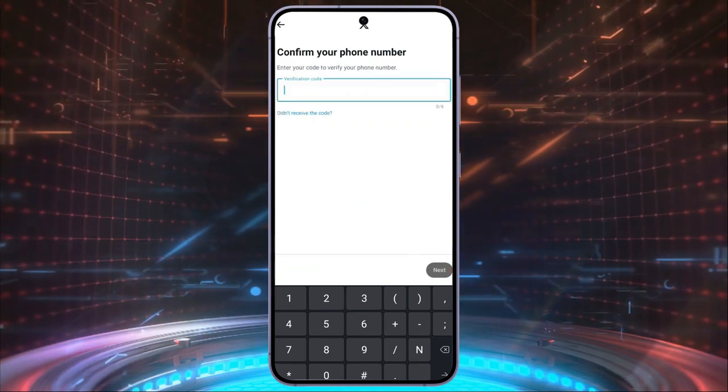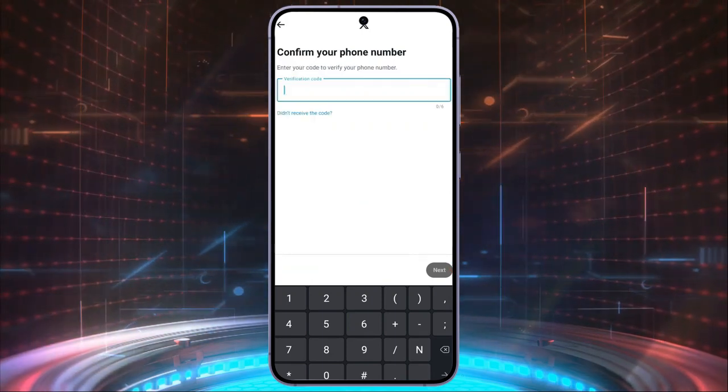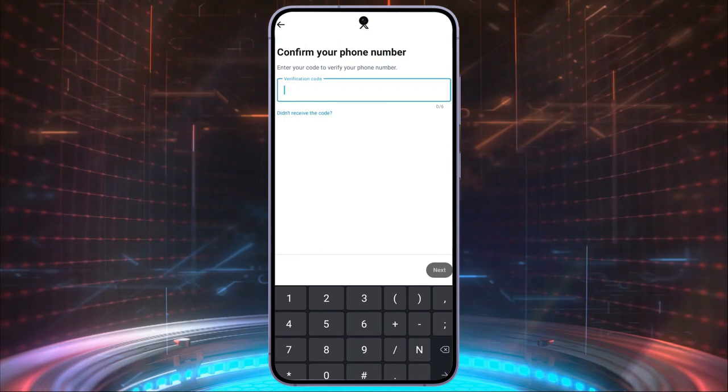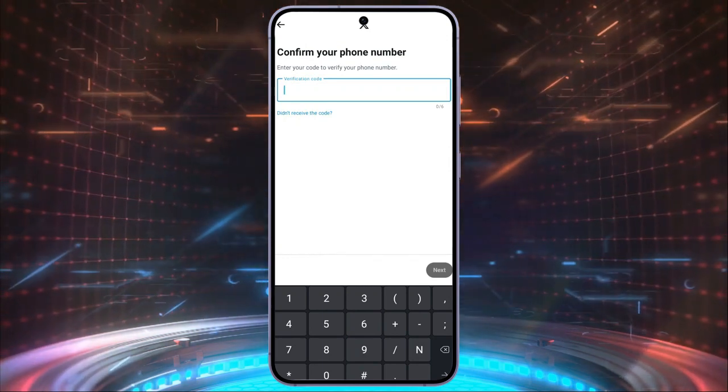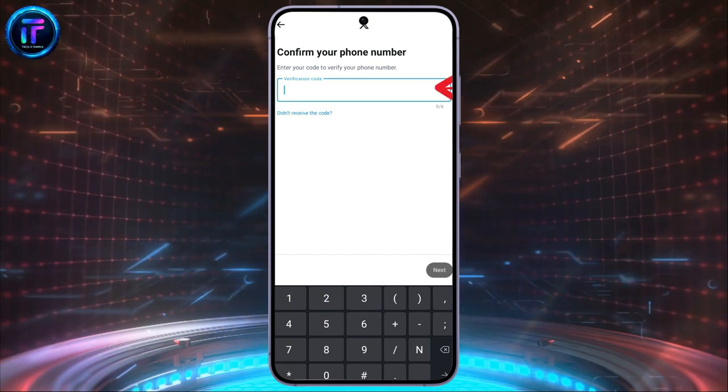After that, it will give a confirmation code to the phone number that you have provided. You just simply have to enter that confirmation code into this box. And after that, your Twitter account will be created.